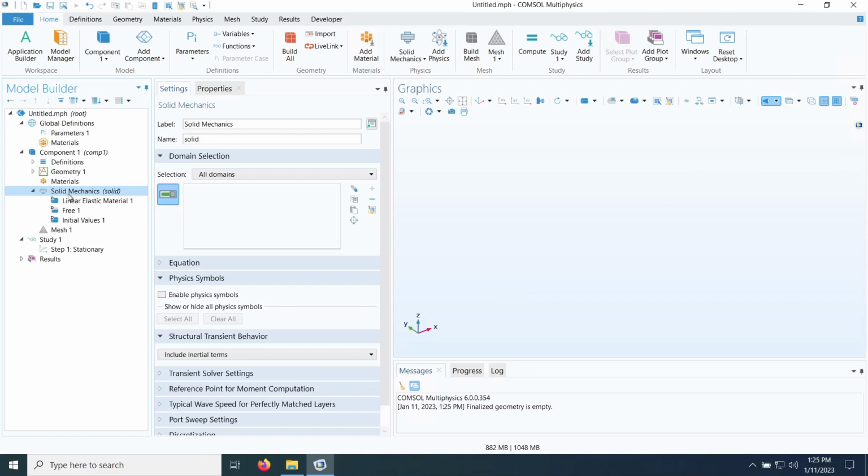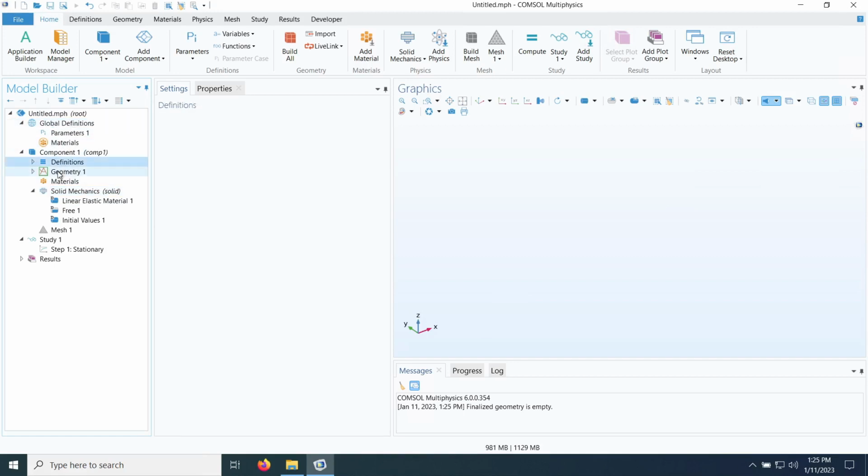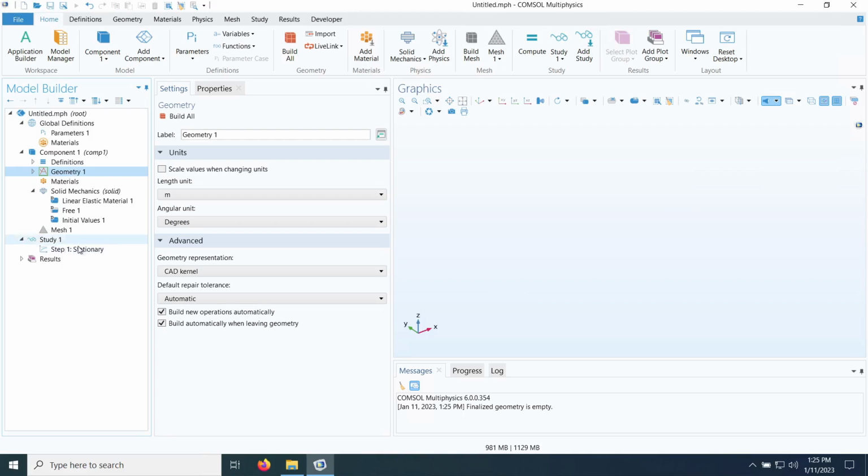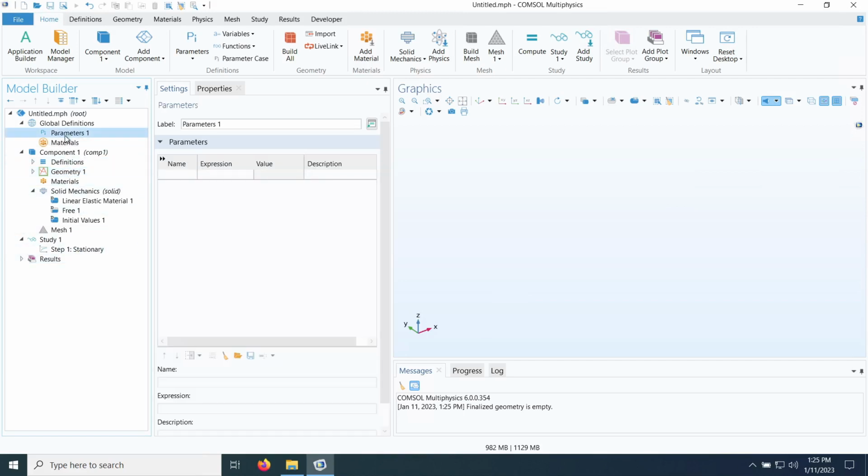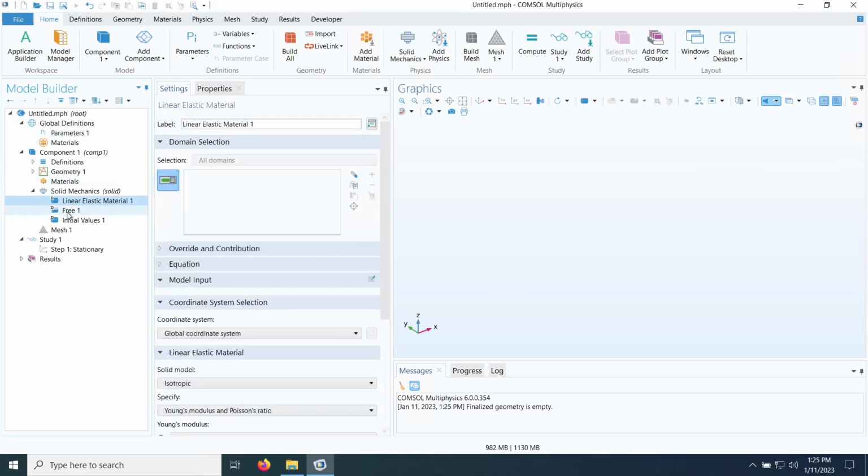In a different case, I might be doing acoustics or heat transfer or coupled physics. And based on that, some of the features on the model builder will be different. But the global definitions, the geometry, materials, meshing, and study, they will be the same for any kind of simulation you want to do.